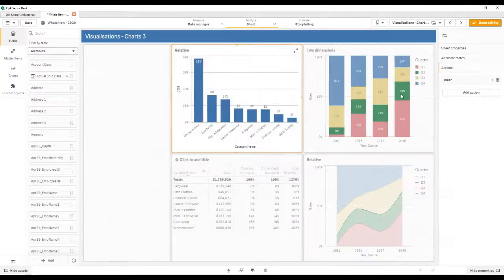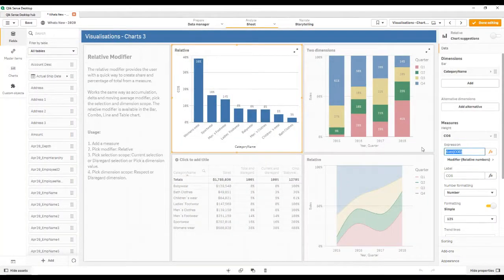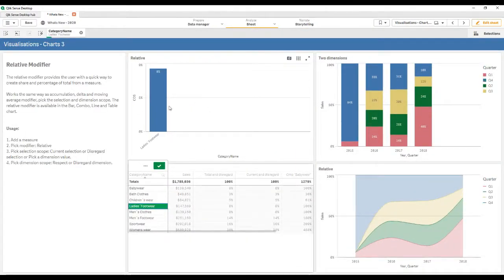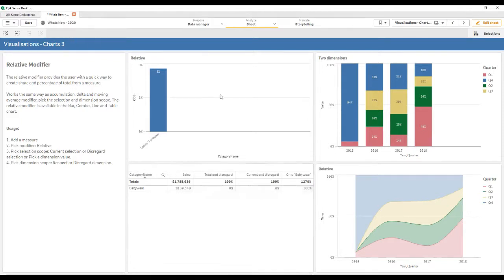So again, this is something that you could do in calculation. What you'll see here is that this is sum of cos. This is not sum of cos for a given category divided by the sum of cos for all categories. What they've applied here is the modifier relative number, and they're disregarding selection in this case and disregarding dimensions. So what that means is that women's wear is 38% of the whole of this number. And if we chose a different value, this will stay as 38% because we don't want selection to be affected.